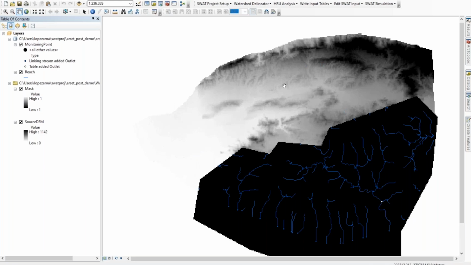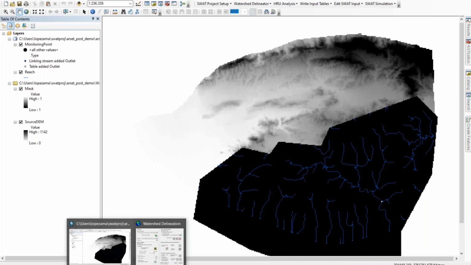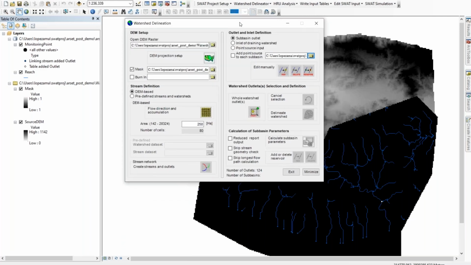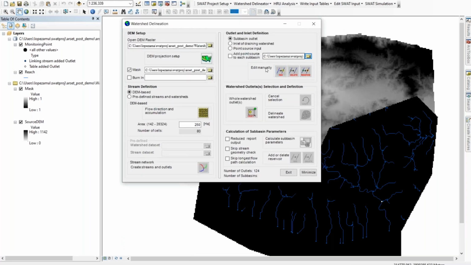You'll get a lot of pop-ups, as you've seen, and the watershed delineation little window was hidden. So now you see this white dot here. That's the monitoring gauge outlet that was just loaded in that SWAT reads. Next, you'll want to tell SWAT where your watershed outlet actually is.